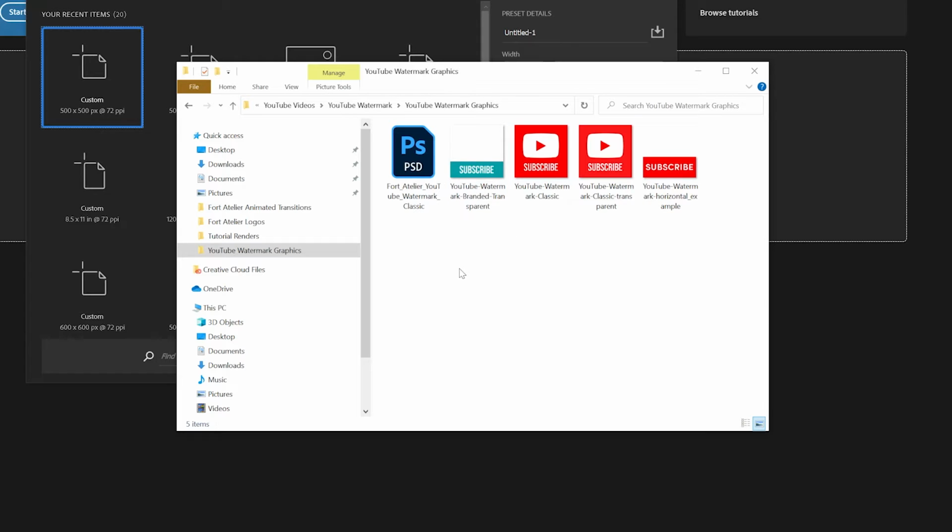Then we have two rectangular designs. This design is what we'll actually be making. This would be more of a simplistic, minimalistic rectangle, just in case you're looking for something minimal. And it is also done using your brand colors, so customized to your own channel.